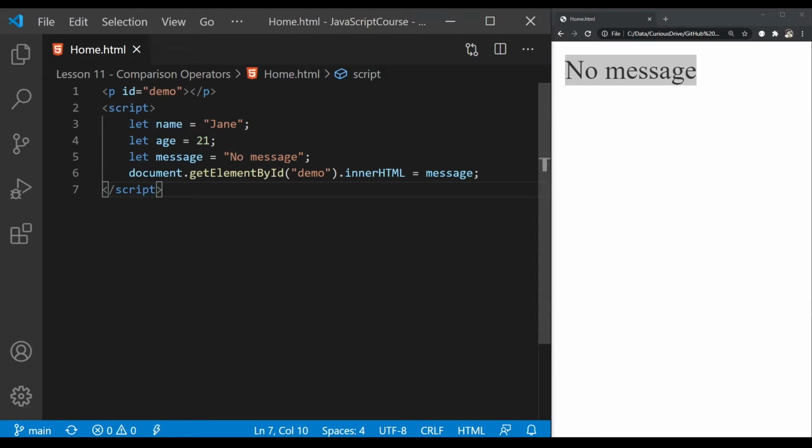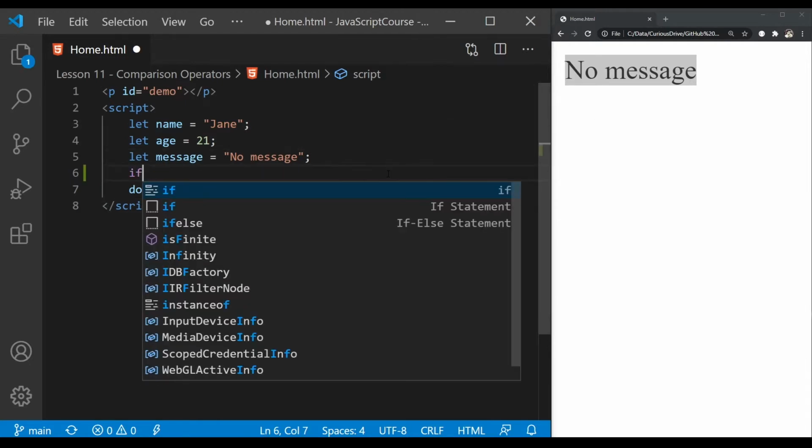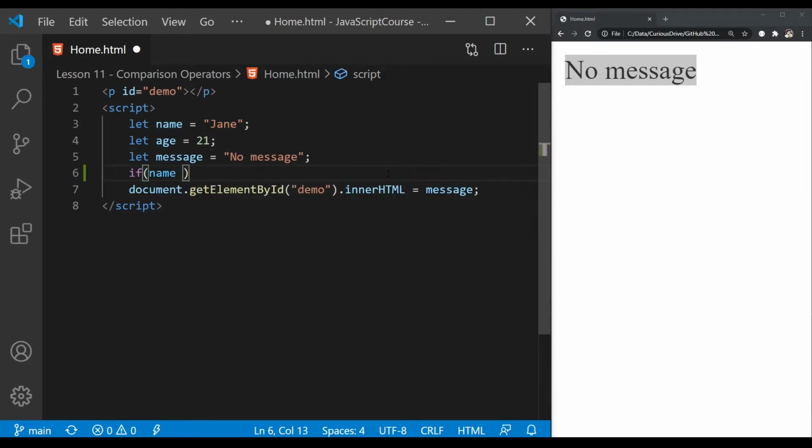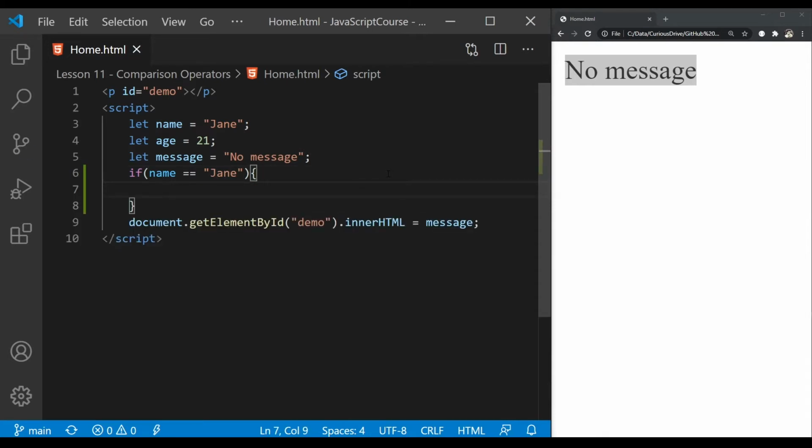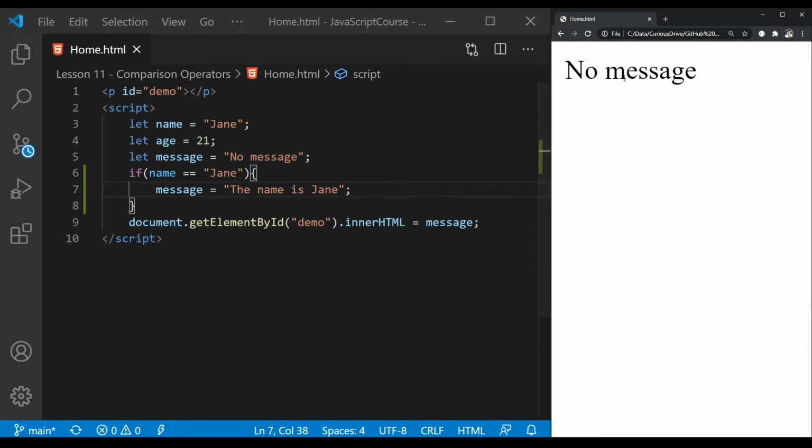Now I want to change this message to say that if the name is Jane, then I want to print "the name is Jane". For that, I'm going to use an if statement. I'm going to check if name is equal to Jane. Then I would like to execute a particular piece of code in these curly braces. And here I'm going to set the new value of message, which is going to be "the name is Jane", and end the statement with a semicolon. Now if I refresh the page, then the message is going to be "the name is Jane".